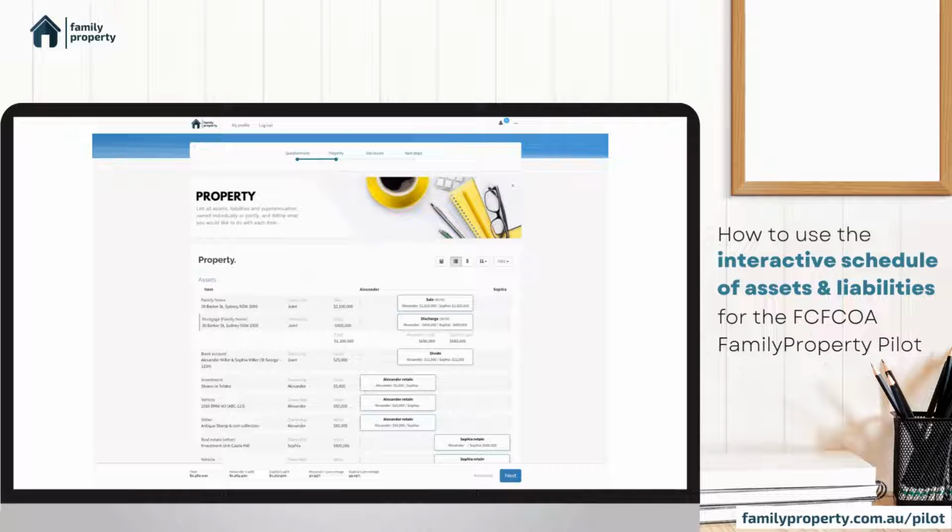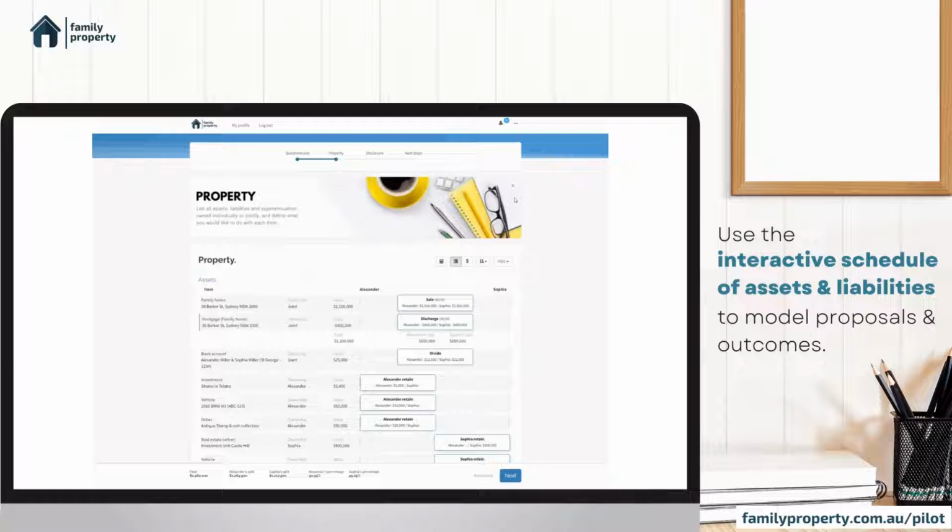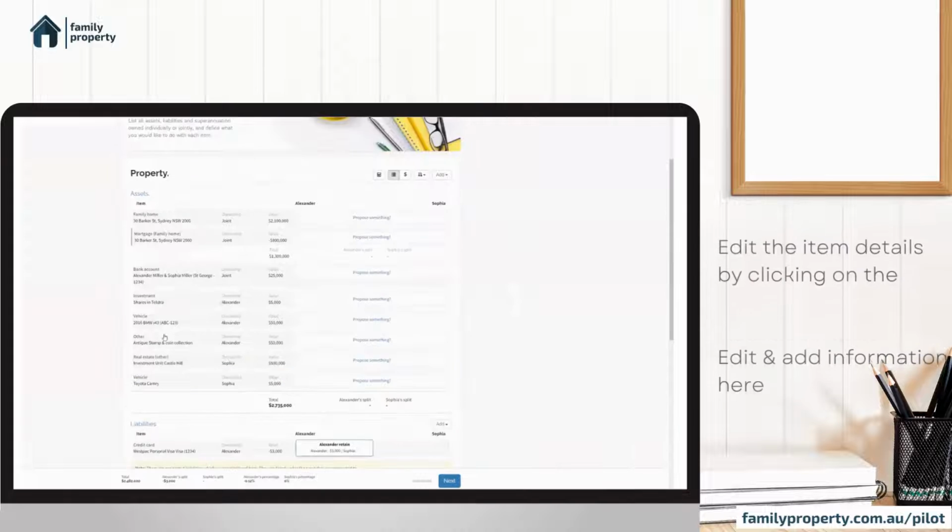This is a guide on how to use the interactive schedule of assets and liabilities for the FCFCOA Family Property Pilot. The interactive schedule provides the way for you to model proposals and outcomes. You will find that the information that was captured through the questionnaire is already entered here.